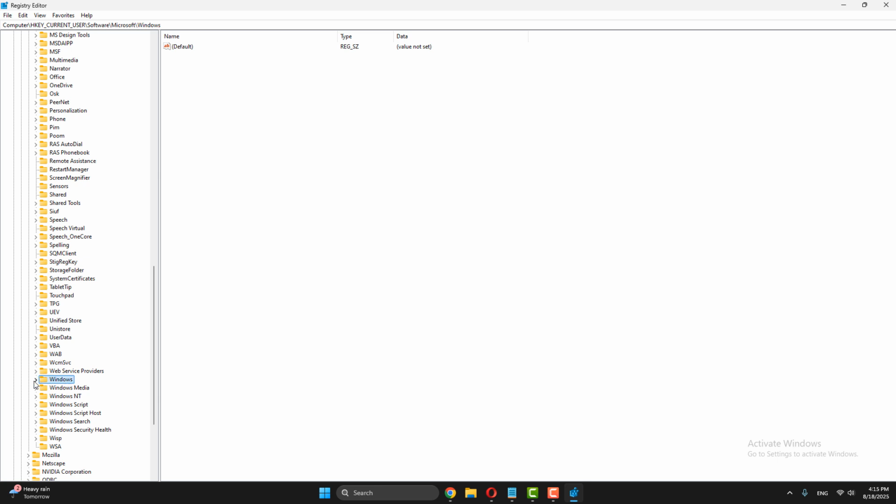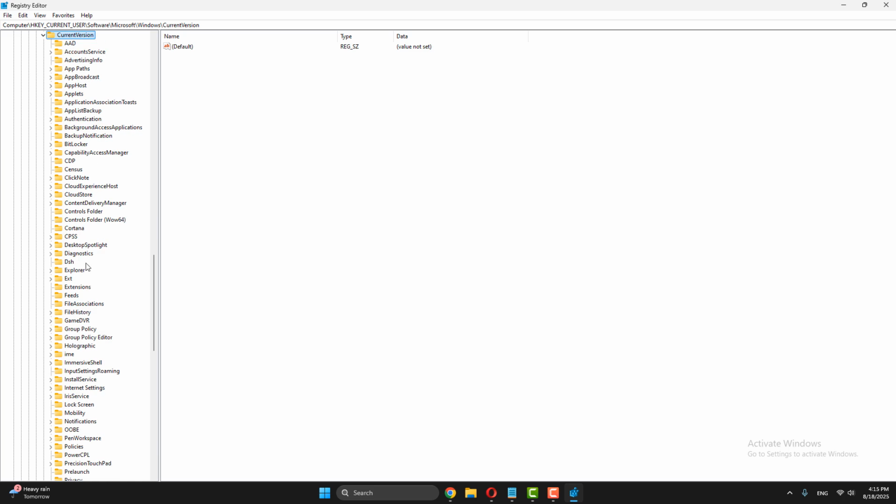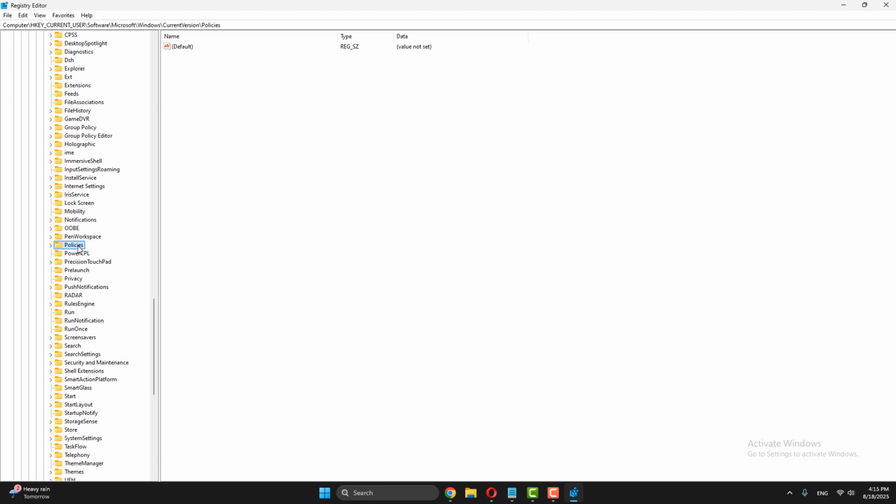Now here is Windows, expand it. After that, select CurrentVersion and expand it and find the Policies. So here is the Policies.